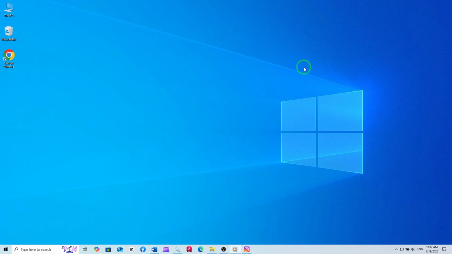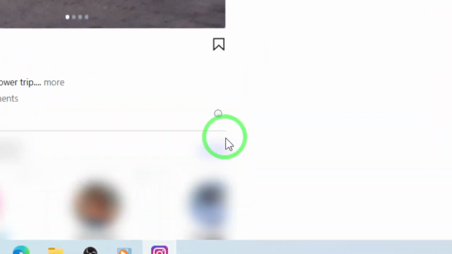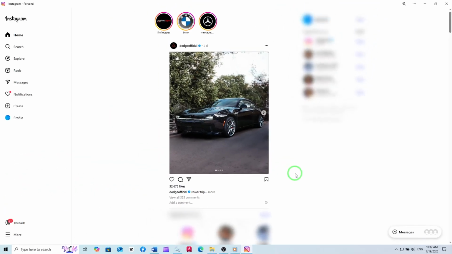You can do this by visiting Instagram's website in your browser and logging into your account. Once you're in, you'll see the familiar Instagram layout, just like on your phone.